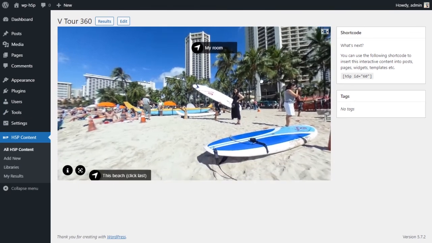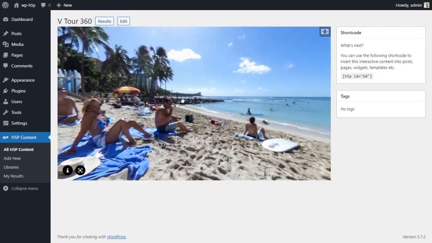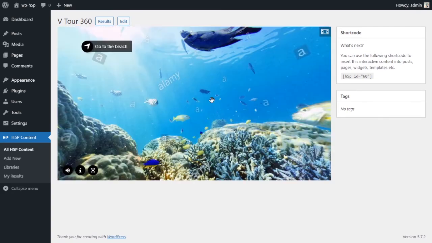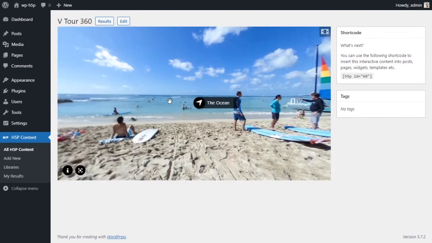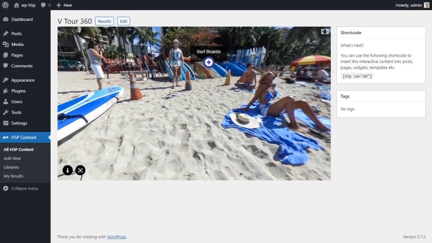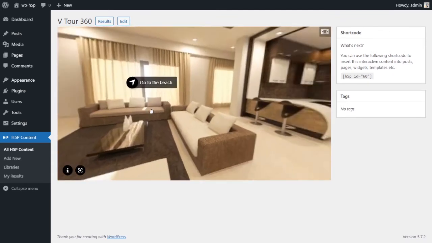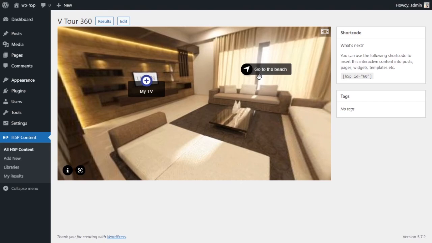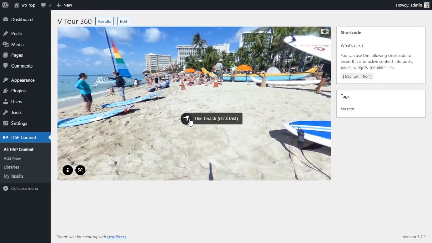So we should be done at this point. I've got my surfboards, I've got my ocean. I can go into my ocean, explore, go back to the beach, look some more. There's my room, go into my room, watch some TV, then go back to the beach, and then I can go to this beach, click last.